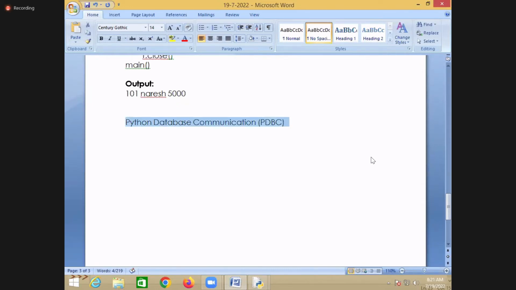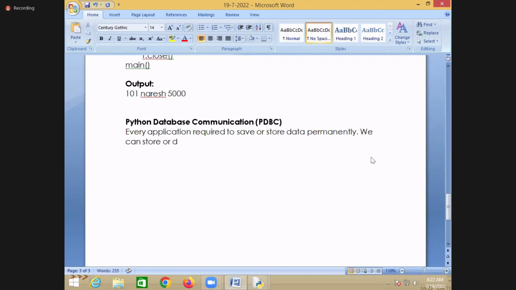So we can save the data. Every application is required to save or store data permanently, and we can store or save data permanently in two systems.